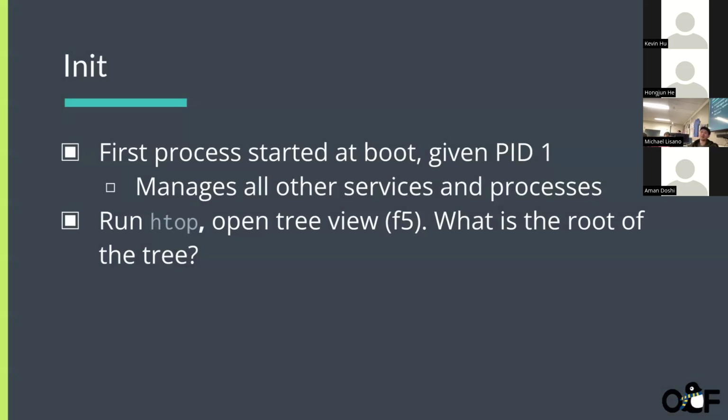First process started at boot is given PID of 1, and that's going to be the init process and manages all other services and processes. You can also run htop and then open tree view. What is the root of the tree? I think you guys should just do this right now, on your lab, on your own.